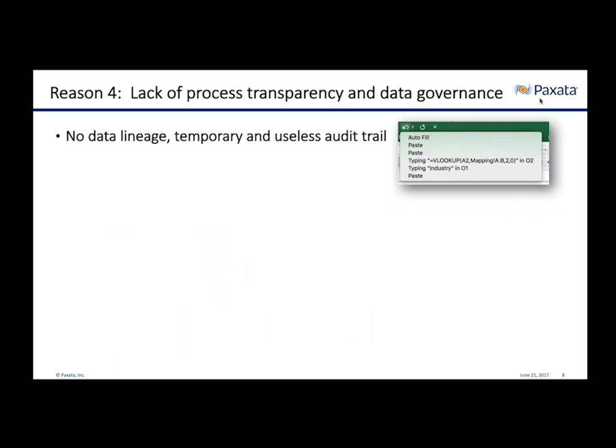4th reason, lack of process transparency. And this might be the worst one. There is no actual data lineage, and the audit trail, if you can call it that, is not terribly useful, not to mention fleeting. Especially since each of these operations is applied to any active worksheet that you have open at the time. And once you close the spreadsheet, there is no way you can undo a manual change. As one of my coworkers likes to say, with Excel, there is no forgiveness.